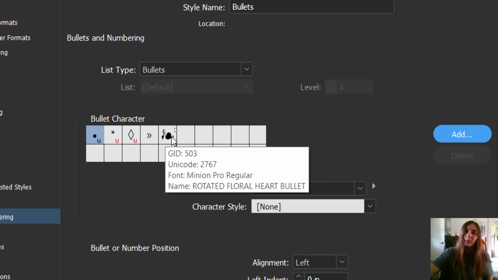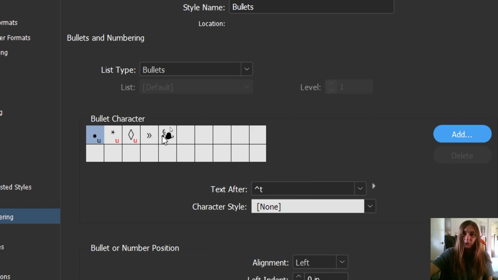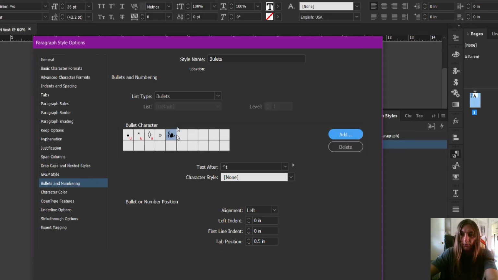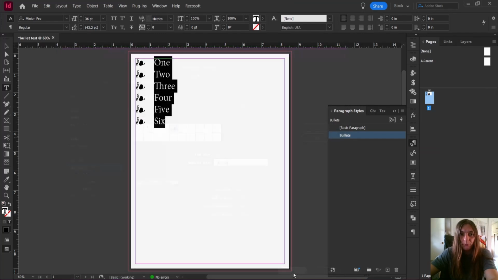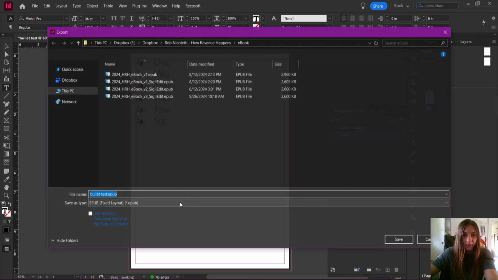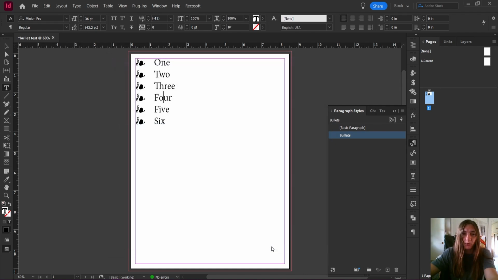If we are brave enough to do just a little bit of programming, we can add whatever Unicode character we would like into our ebook. Just for the sake of fun, we're going to select our little leaf character and see if it will come into our ebook. We're going to click OK. And yes, we can see now that we have our little leaf set as our bullet. Now let's go ahead and export this as a reflowable EPUB. Okay, we're just going to leave everything at default and let this export out.